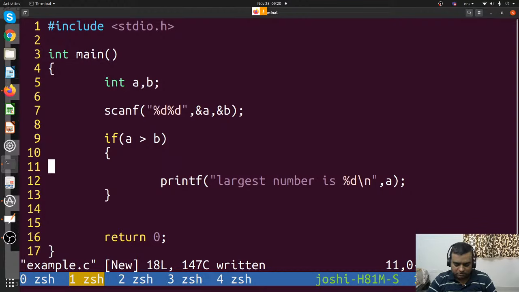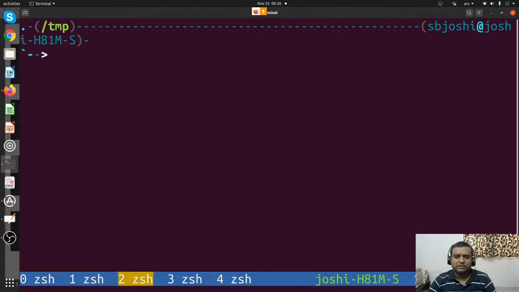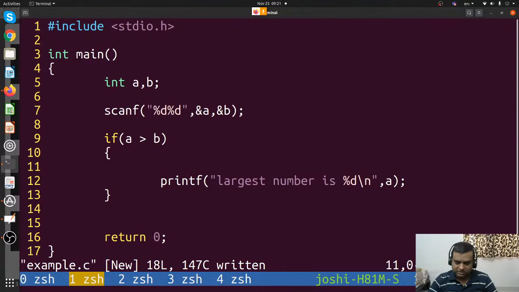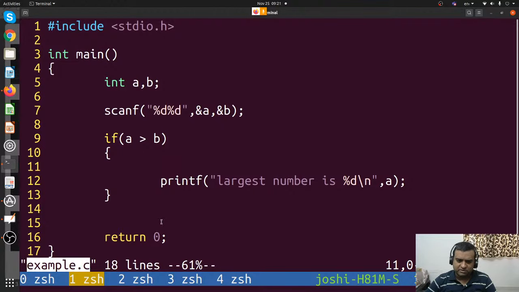Now, some people have asked how to use GCC. I'll use GCC and then minus small o. This is called a flag or an option of the compiler. Then I'll write the name of the executable file, and then the name of my input file, the file in which I have written the program. You can see that the name of the file is example.c over here.